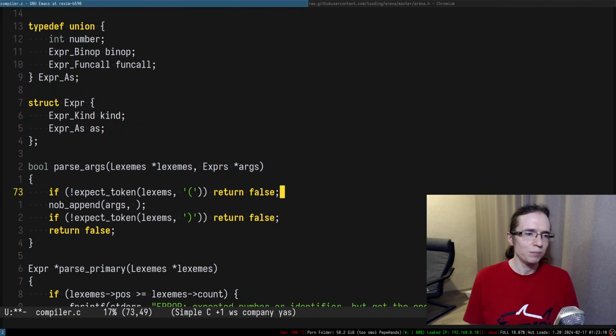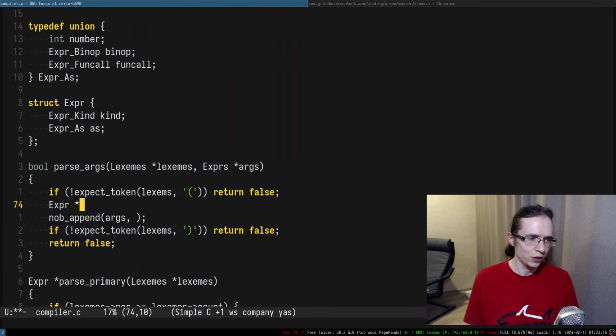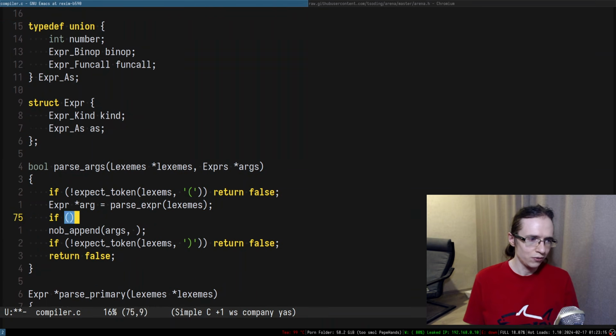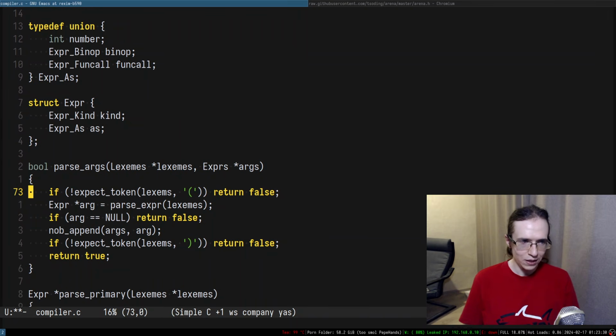Though this thing may fail, so it's going to be expression a single arg. If arg is equal to null, we're going to return false. Otherwise, we're going to append it to the list of args, and then we're going to just return true. So that's how I want to parse it. So we expect open paren, then we parse a single argument, we check that the argument is not bogus, then we append this thing to this list of arguments that we passed in there, then we expect the closing thing, and then we return true.